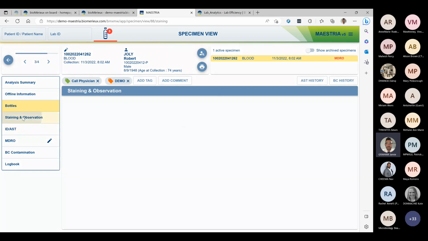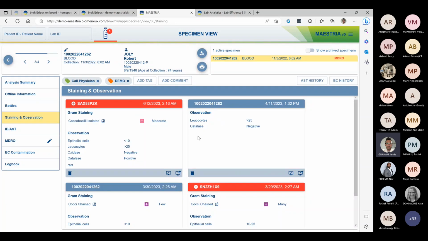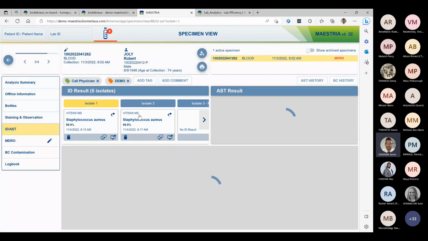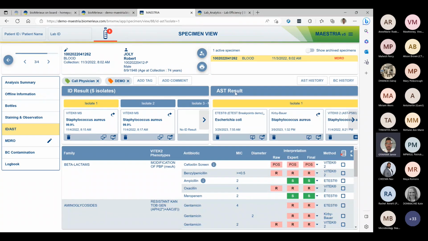You'll also see in here that we've got the staining observation if we took one, if that's been entered, and then the ID and AST here. You can see an example of how all of the methods of identification are consolidated into a single location.